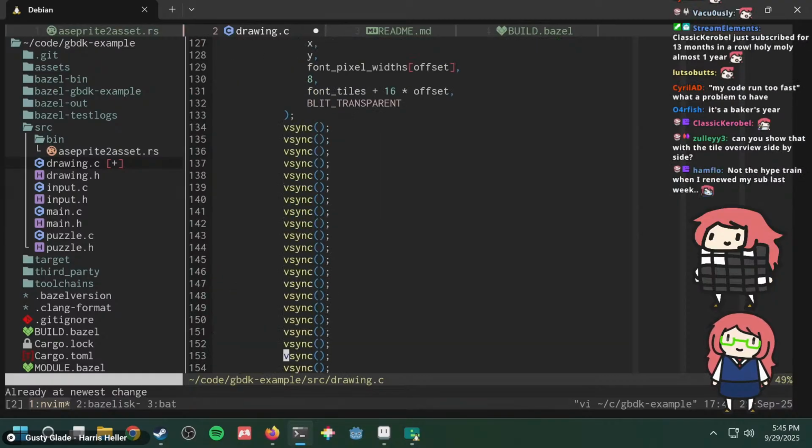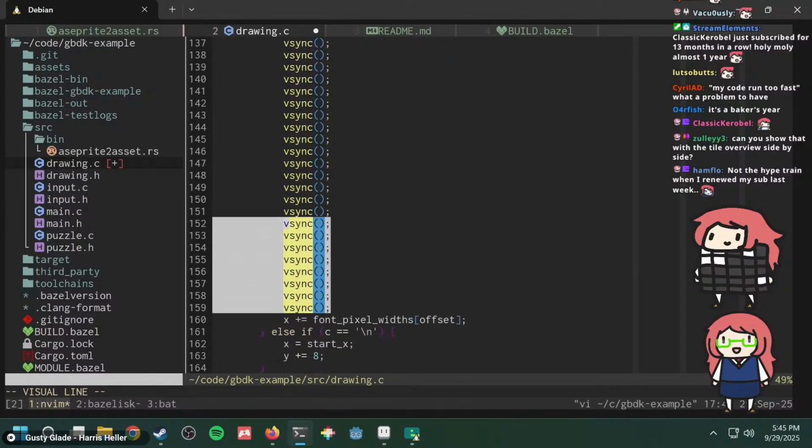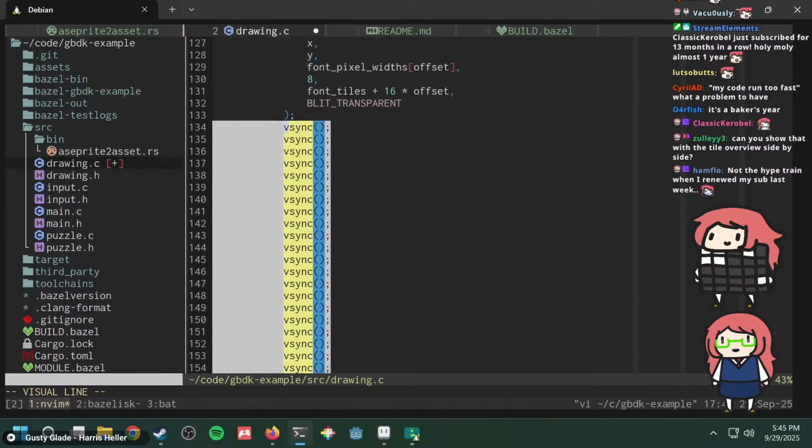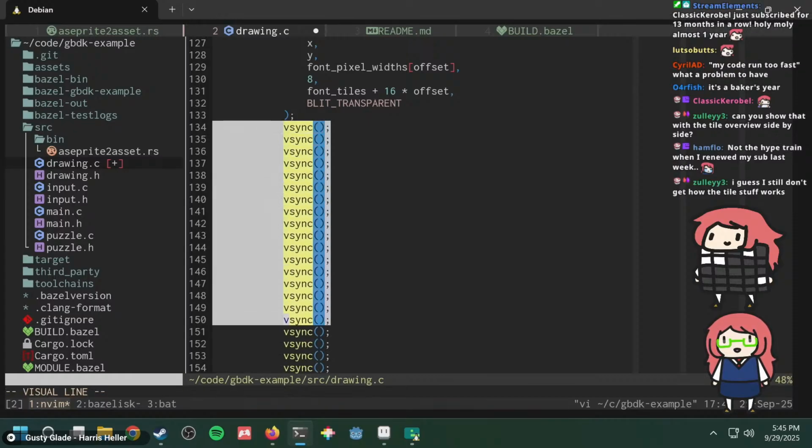Not the hype train when I renewed my sub last week. You did it at the wrong time. This isn't even enough to get an emote, guys. For me, at least. That's the messed up thing. Getting level 1 hype train means nothing. You have to get at least level 2 to really get an emote. But then you get the level 1 emotes. I don't know why they did it that way.